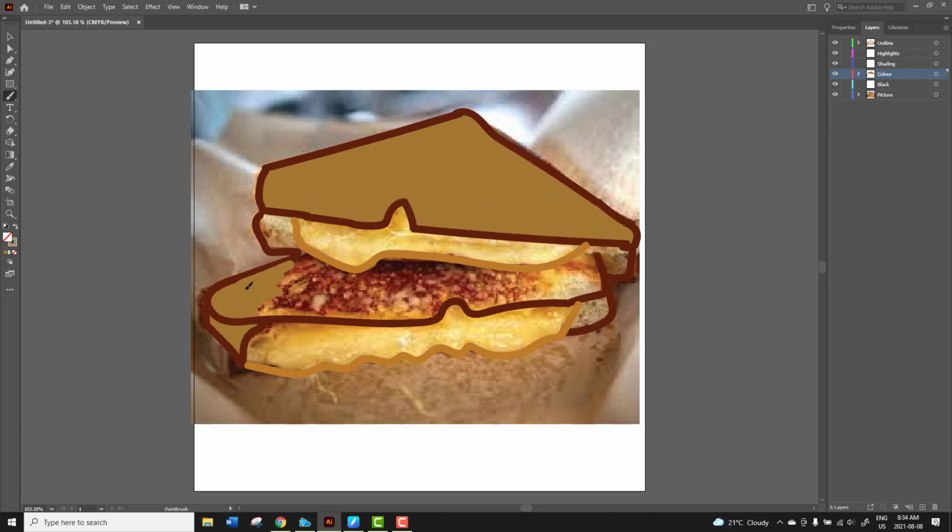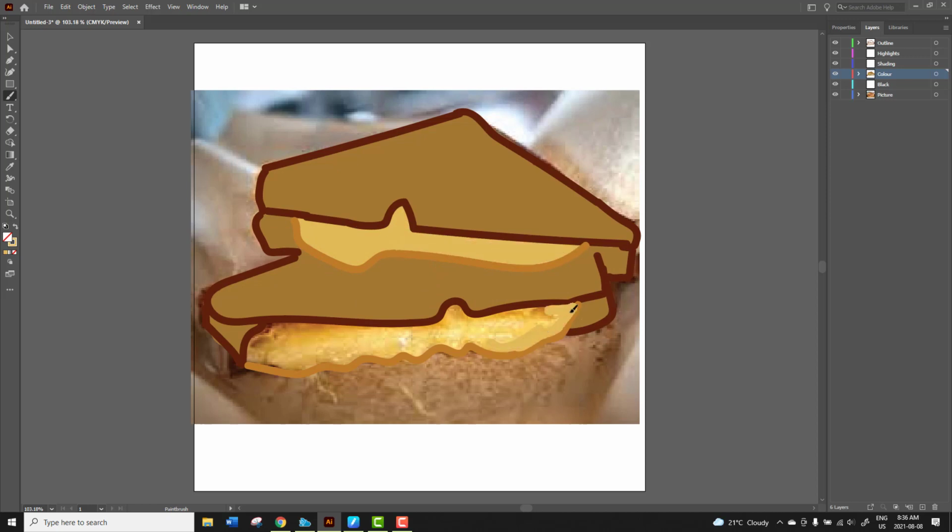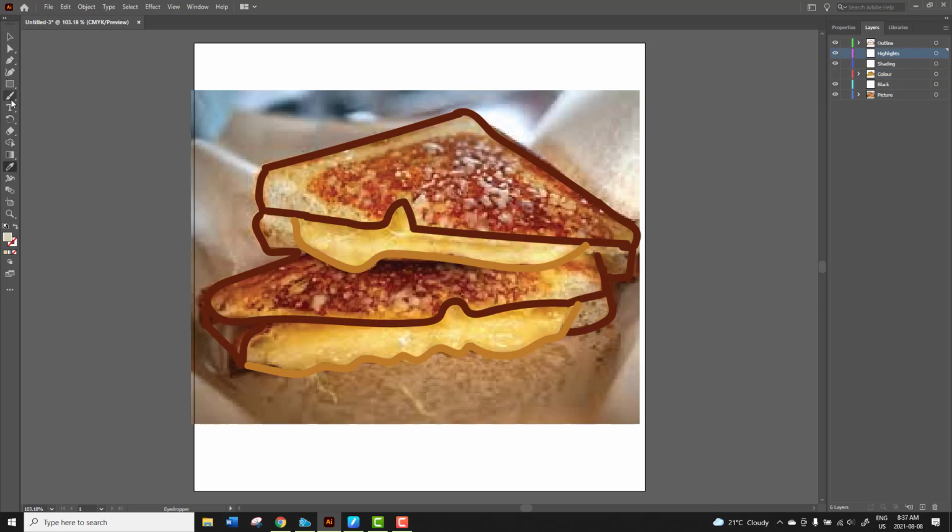And now I will be going to coloring. So again, we're picking the color from the image and just coloring it in. Don't worry too much about mistakes. Next step is to do the highlighting. So you're gonna click the highlighting layer and take away the color you just did. Not delete it, but just click that little eye so it goes away.